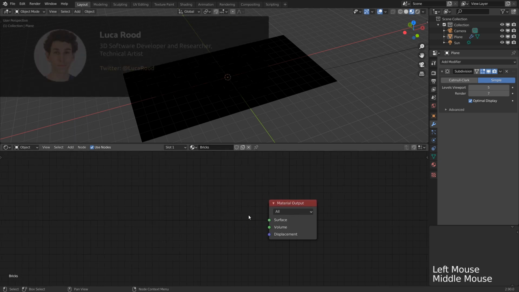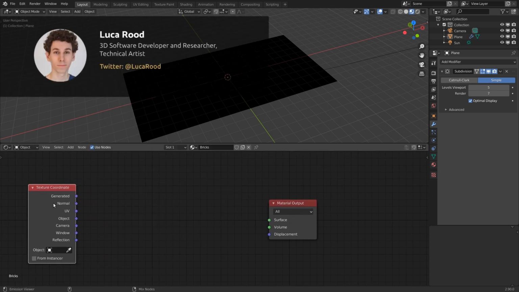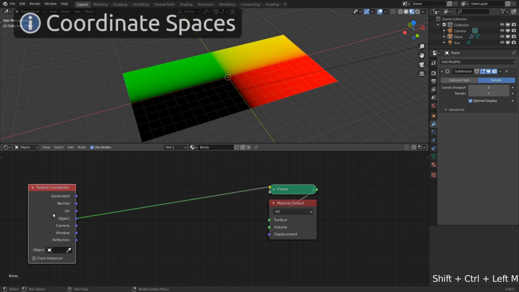With our scene setup, let's get started. First, we need a texture coordinate node. Let's use the object texture coordinate, as it is aligned with the object transformation, so whenever we transform our object, the coordinates will be carried along with it.